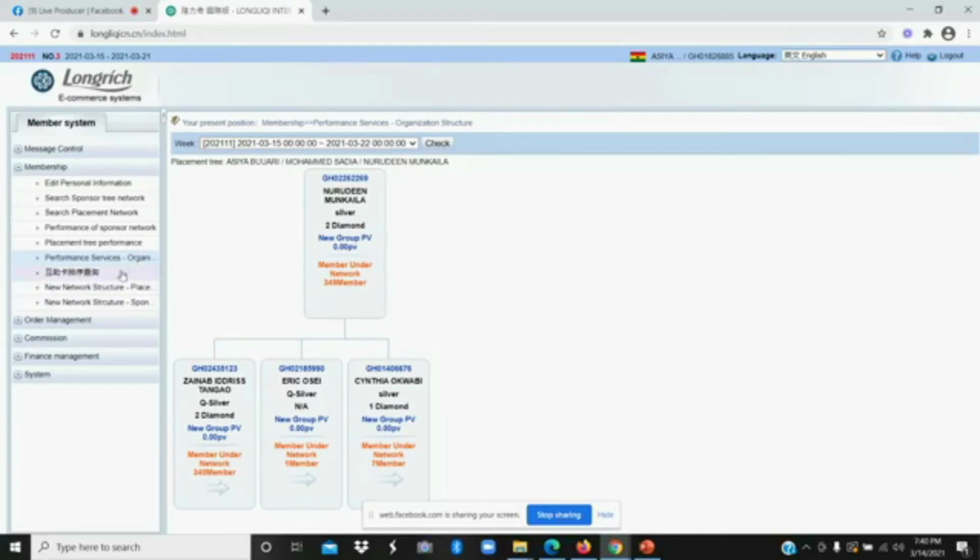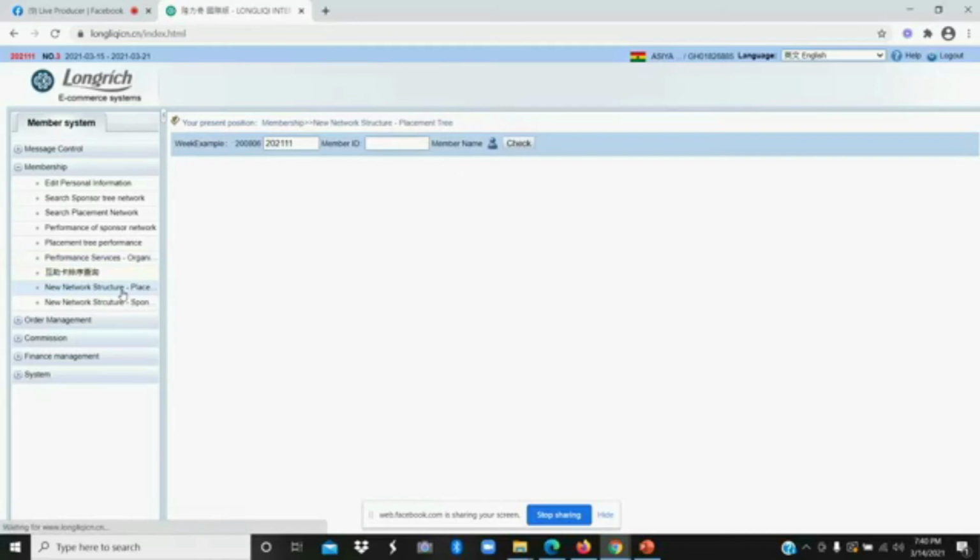Then we'll skip this Chinese inscription, and we've now moved to membership. Under the membership, we'll come to network, new network structure placement. When you click that one, this is what will be shown to you.